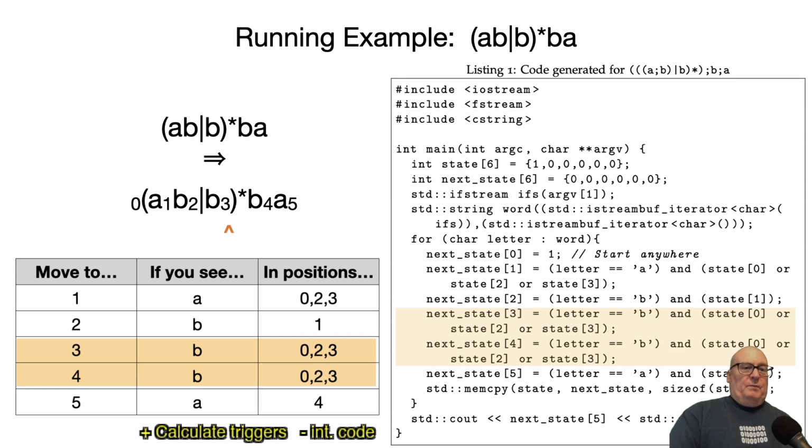So you're basically saying I'm going from 3 to 3 because I'm repeating, I'm consuming that B. And then look at the next line. If you see a B in position 0, 2, or 3, same positions, another thing you can do is move to position 4. So you consume the B4 there. And this is kind of the essence of what's going on: I could be in multiple positions at the same time. So if I were at this point where the caret is, and made this move, I could either be in position 3 or position 4.